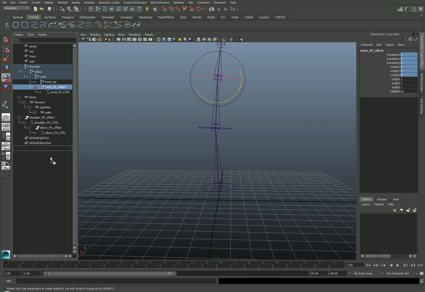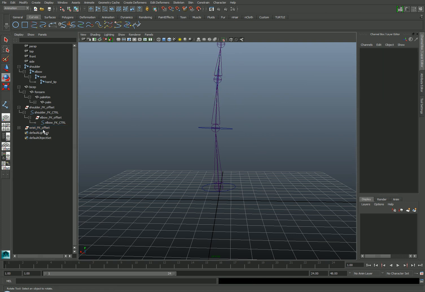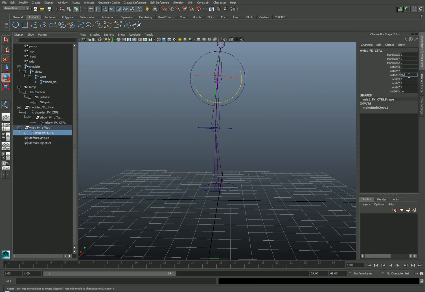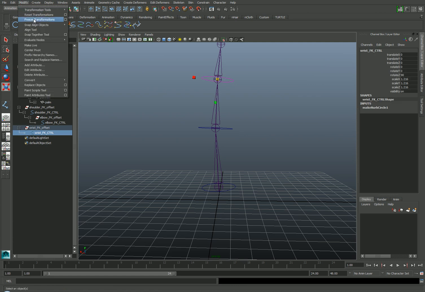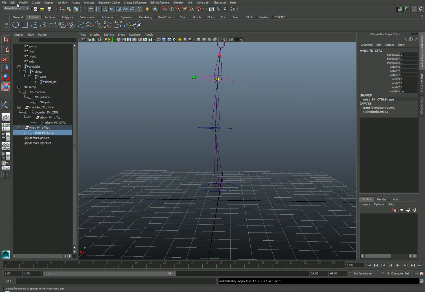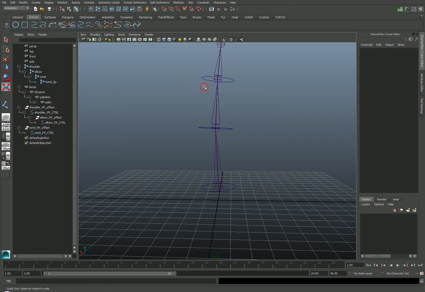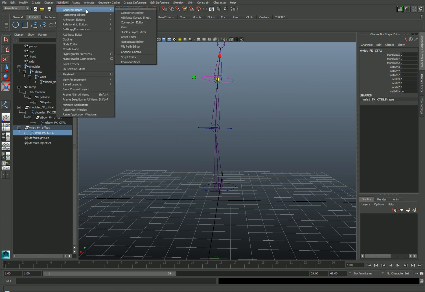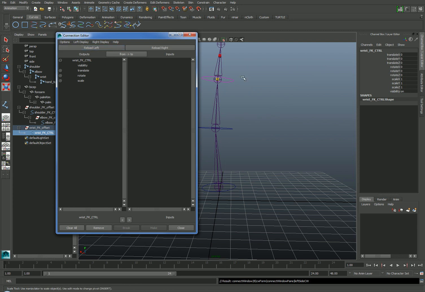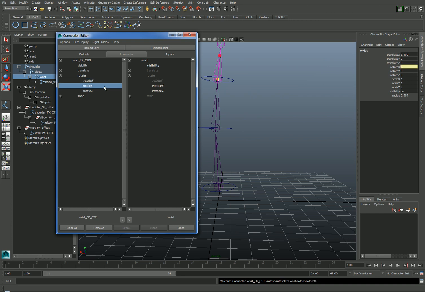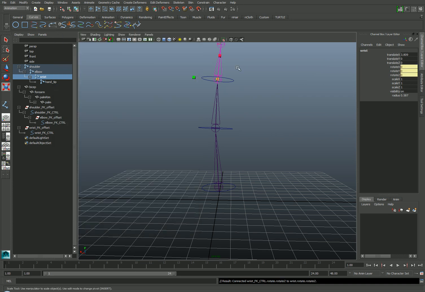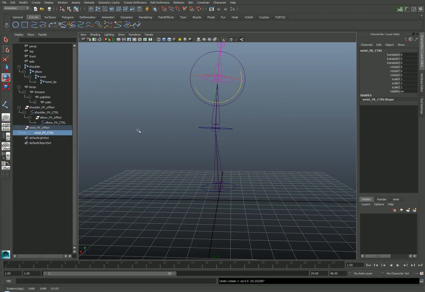I can then unparent the wrist FK offset, select the wrist control and adjust it. Then I'll freeze its transformations by going to Modify, Freeze Transformations, and I'll delete its history by going to Edit, Delete by Type, History. Once again, I'll connect the control to the joint through the Connection Editor, Window, General Editors, Connection Editor, load the control on the left and the joint on the right, connect the Rotation XYZ attributes, test out the connection, and then drop this offset into the hierarchy.